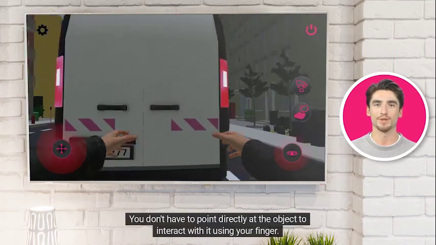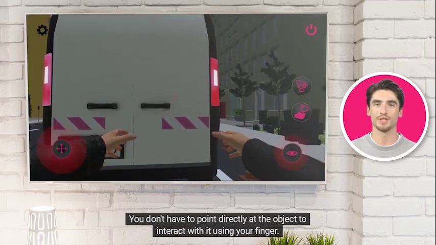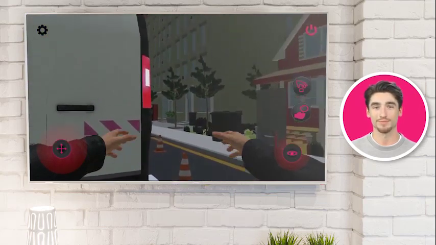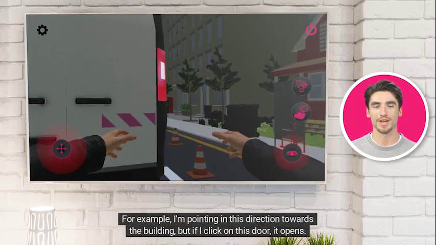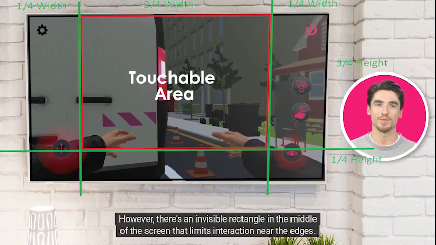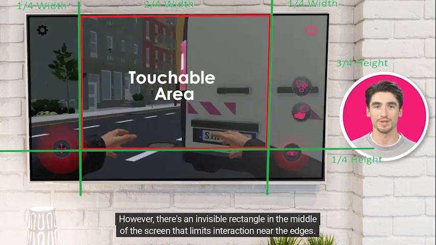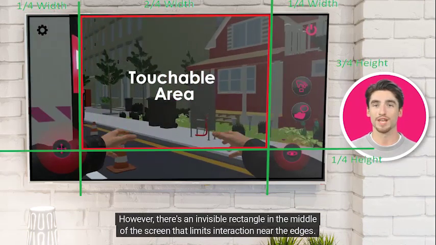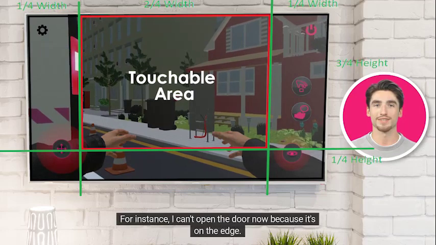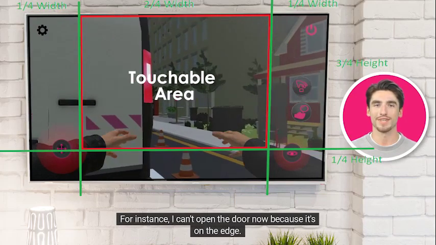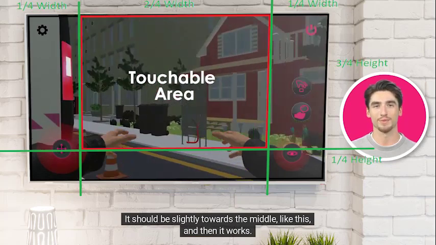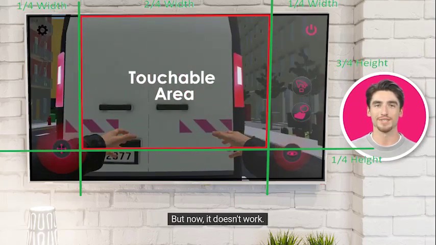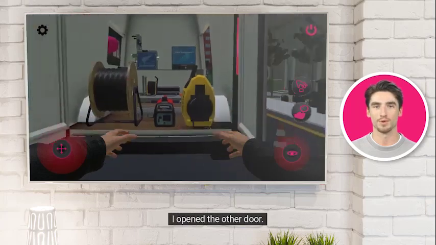You don't have to point directly at the object to interact with it using your finger. For example, I'm pointing in this direction towards the building, but if I click on this door, it opens. However, there's an invisible rectangle in the middle of the screen that limits interaction near the edges. For instance, I can't open the door now because it's on the edge. It should be slightly towards the middle, like this, and then it works. But now, it doesn't work. I opened the other door.